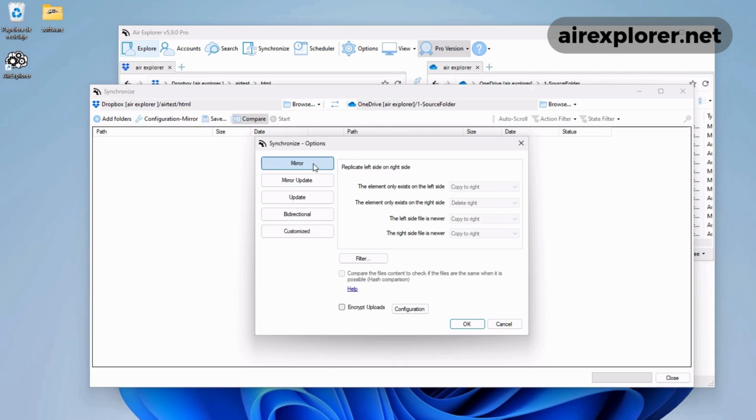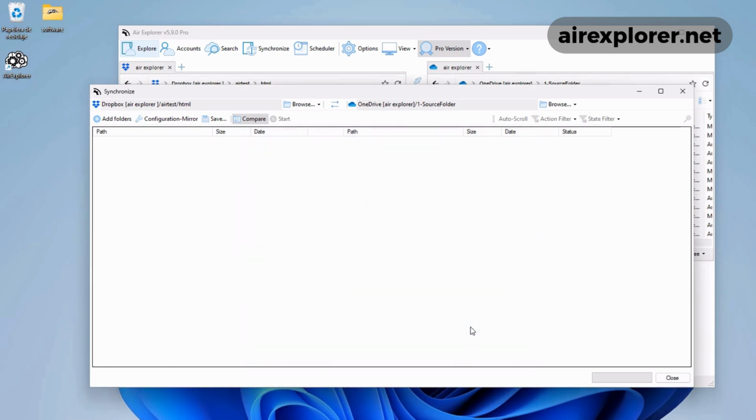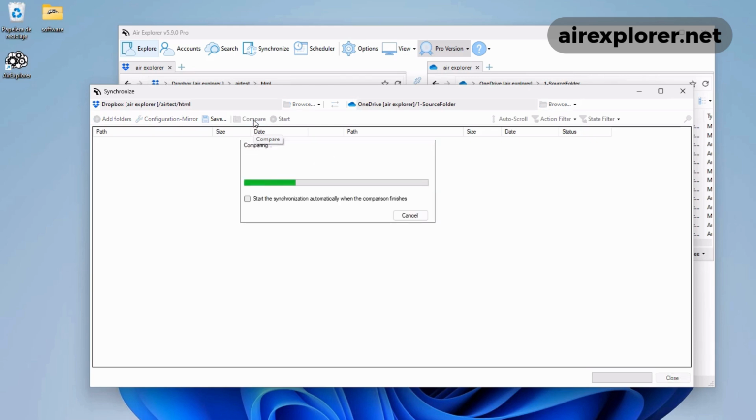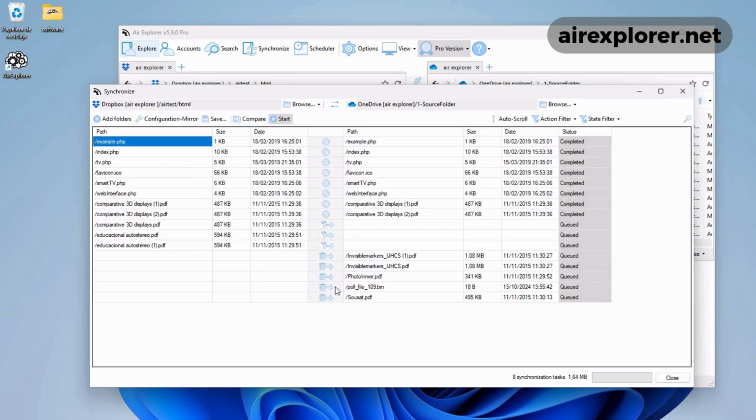Want to go beyond a one-time transfer? Air Explorer offers advanced features. Sync folders, keep Dropbox and OneDrive folders aligned automatically.